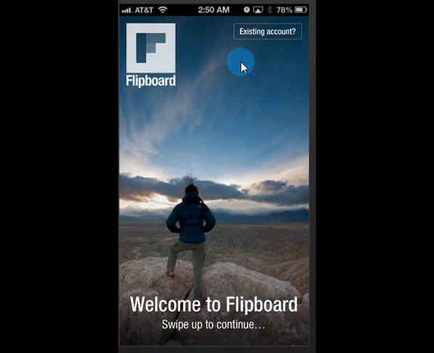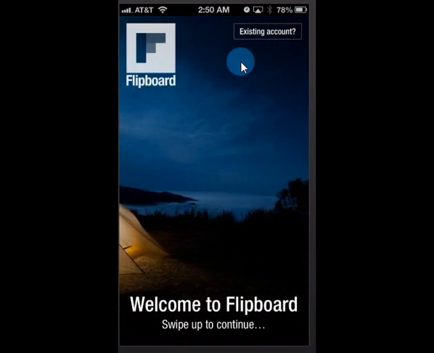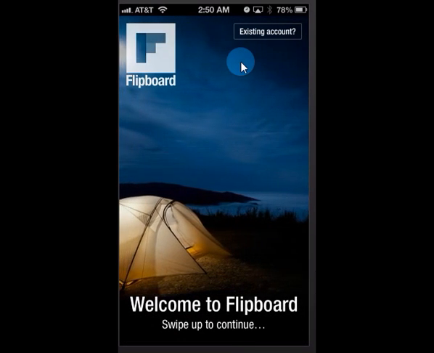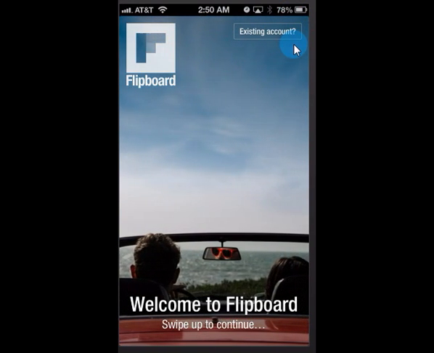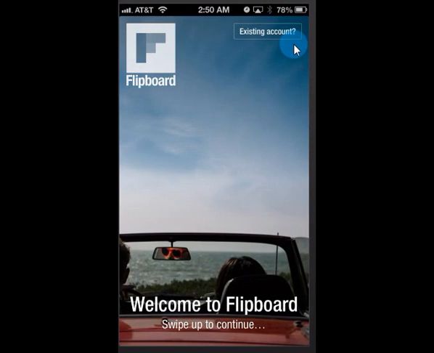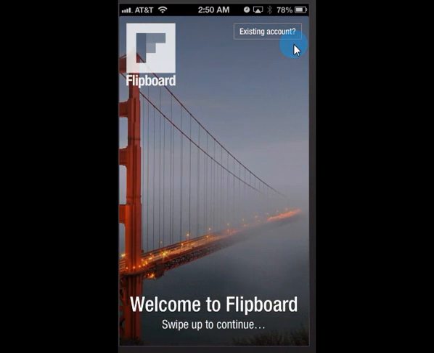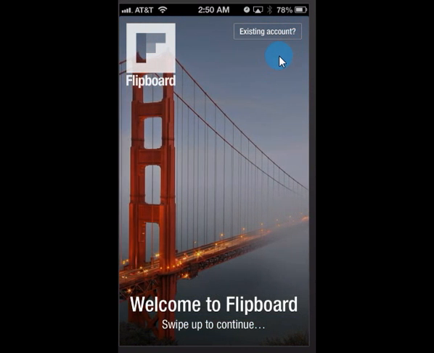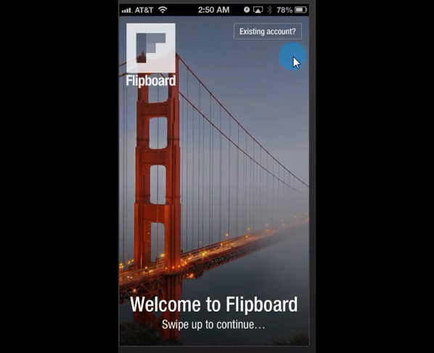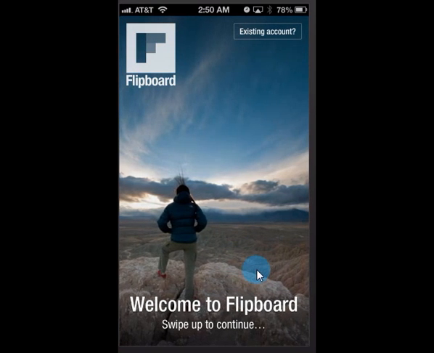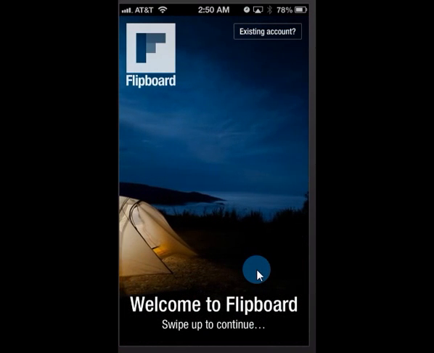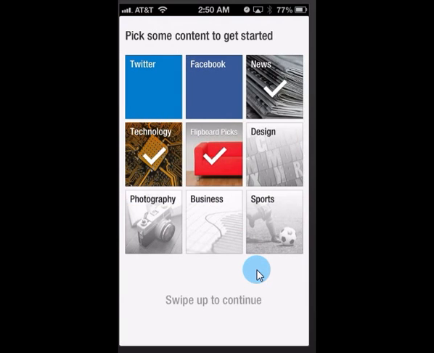Let's say you have Flipboard on your iPad and you have it on your iPhone, and then also sometimes you check it on the web when you're at work or something like that. It's just going to keep track of all of your different news sources that you've selected, so they'll all be the same on all those different devices, and they'll all update in exactly the same way. But you don't need to do that in order to start using the app, so we're just going to skip over that for now. As you can see, it says swipe up to continue, so I'm going to just swipe up and do that.